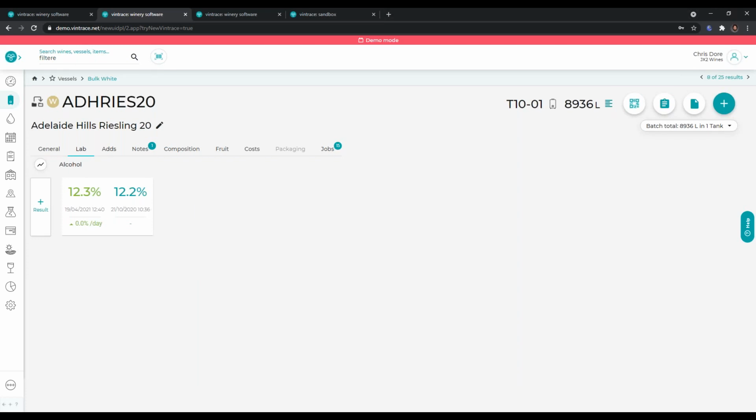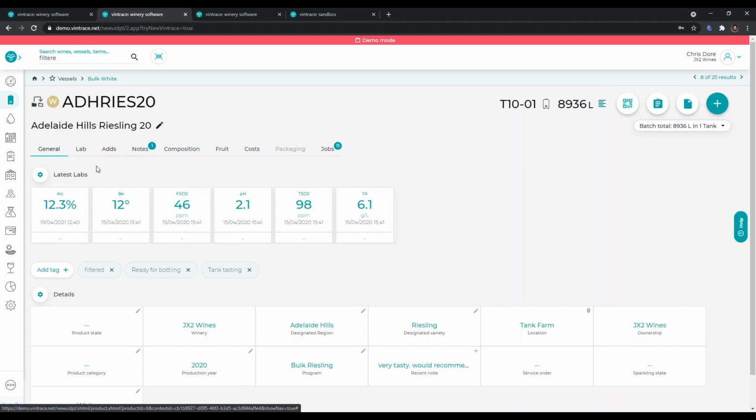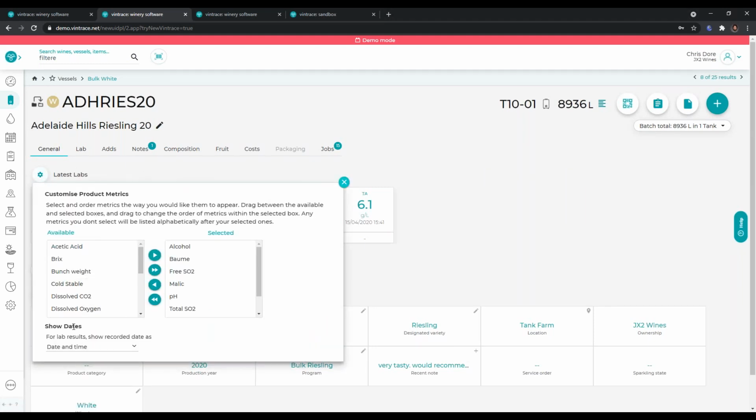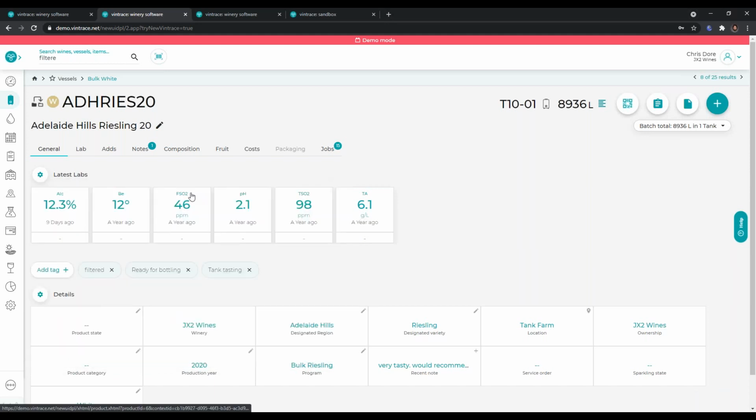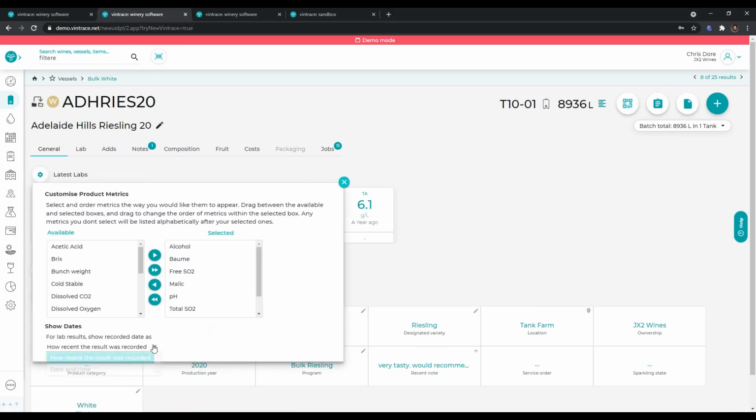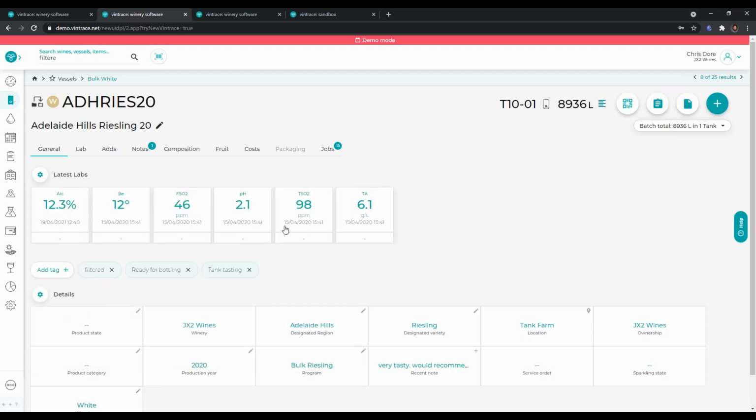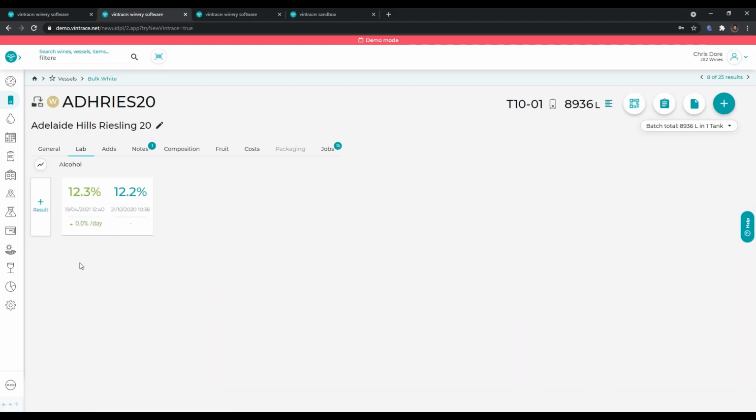One feature actually that we added due to feedback, if I just step back a second, in the latest lab section, if you click on that, there is a show dates option. So I think by default it shows how recent the result was recorded, which if I just switch, will give you the 9 days ago, a year ago, etc. Not as useful for everyone, so we do have the option to switch it to just the date and time. So that'll show you when those particular results were entered, so that you can get a little bit more specific with the dates and everything of those, and that'll apply for this same lab tab here.